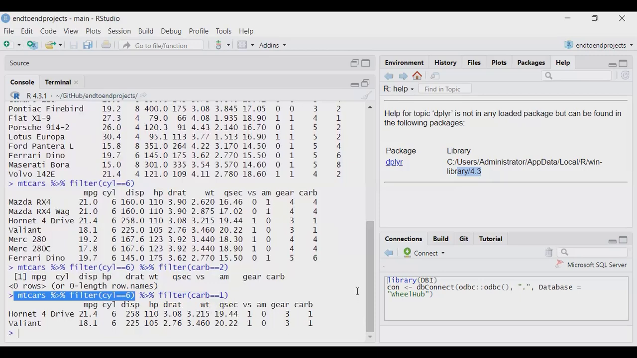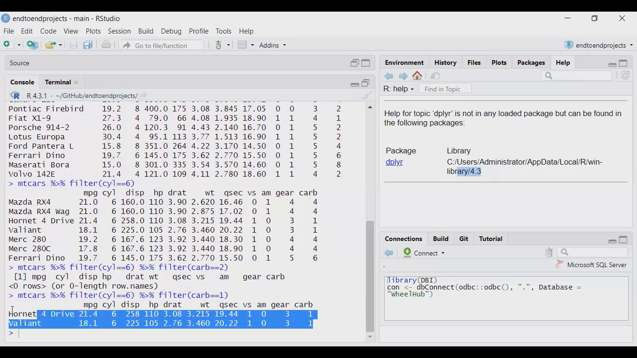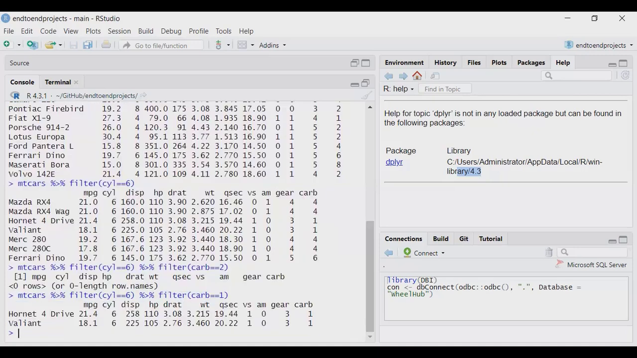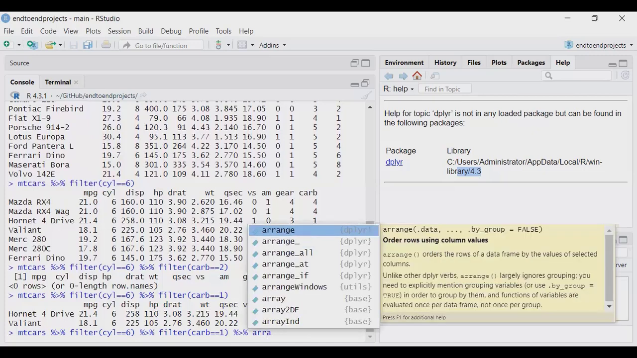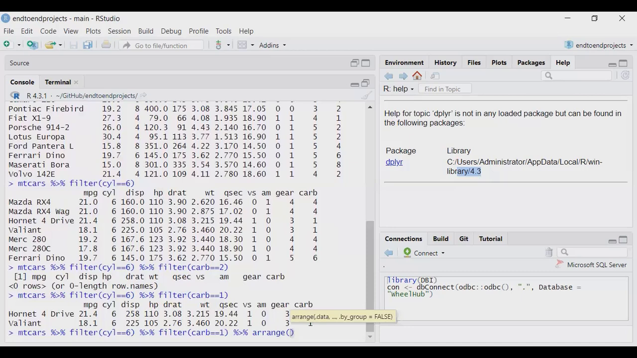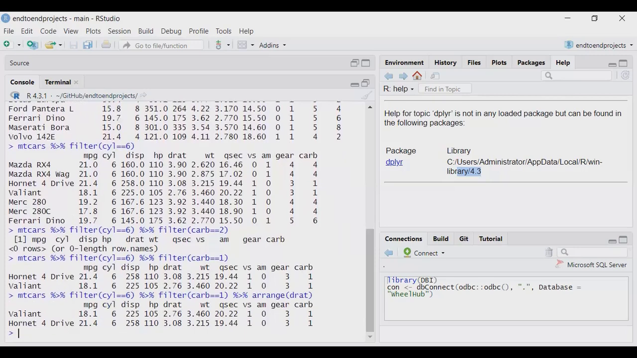Now we got only this small sub data, right? So now we can arrange after that. For example, I want to arrange by drat. So Control Shift M, and I want to arrange, I am giving arrange, and in the arrange I am giving something like drat. So what is the small difference?